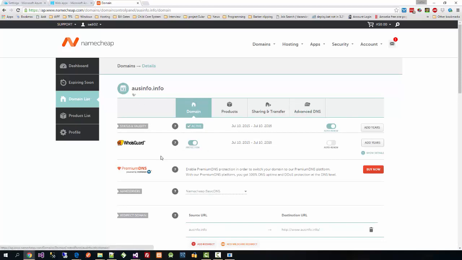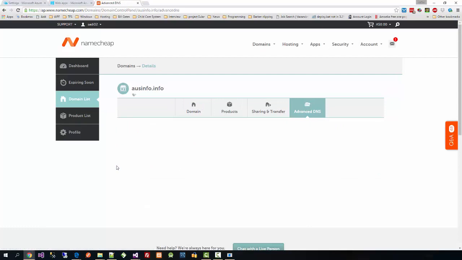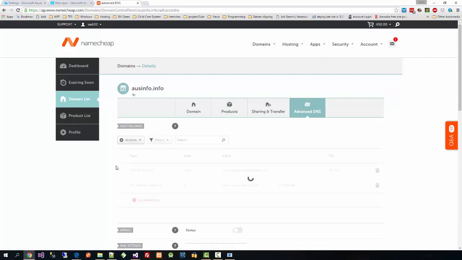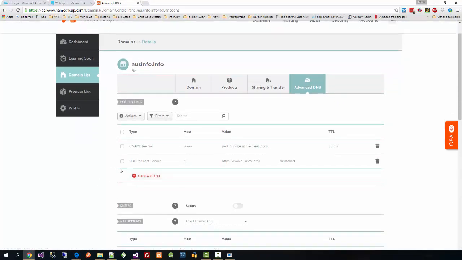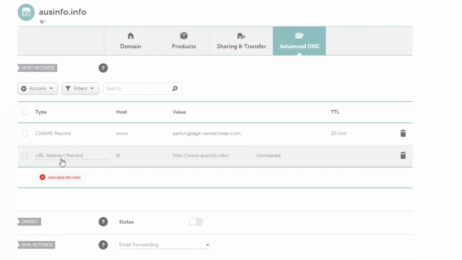After clicking manage, you will get this page. Go to the advanced DNS. And you will find the CNAME record and the URL redirect record here.